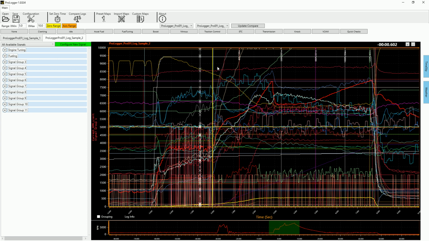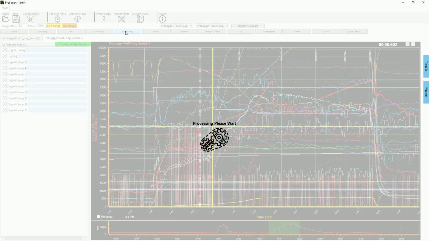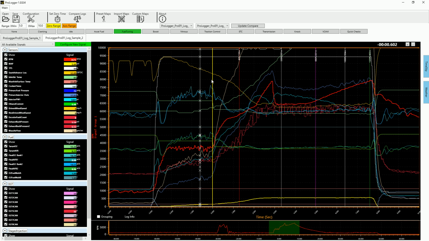Alright, so when you open the log, you'll notice this yellow line here. Let me clean this up a little bit. I'm just going to click on a template here so that we get rid of some of this clutter so it's easier to see. Alright, so I just clicked on the fuel tuning template to get rid of all the other stuff that isn't related to fuel tuning, so now it's a little cleaner to look at.